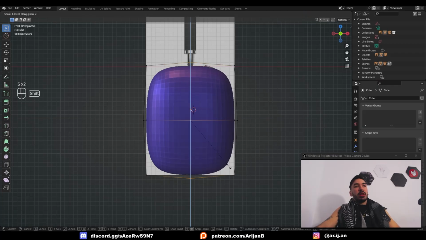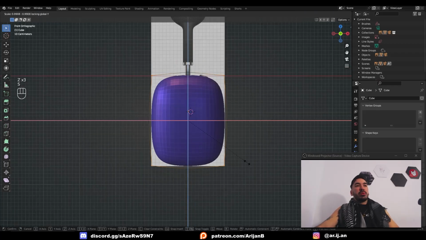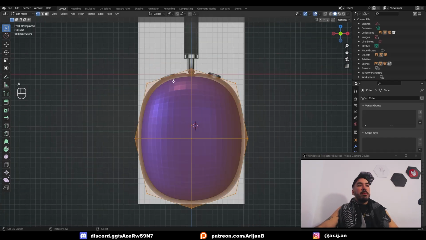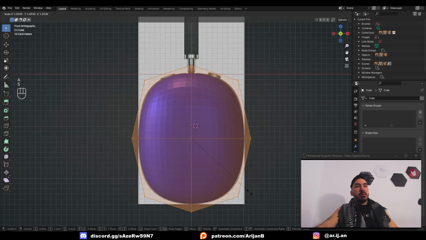We can scale this one up a little bit on the y-axis, and the corner vertices we're going to scale inwards on the z and the x-axis so they match the shape a little bit better. You can see the shape is more or less correct now. We just have to make it a little bit bigger, so let's do that.